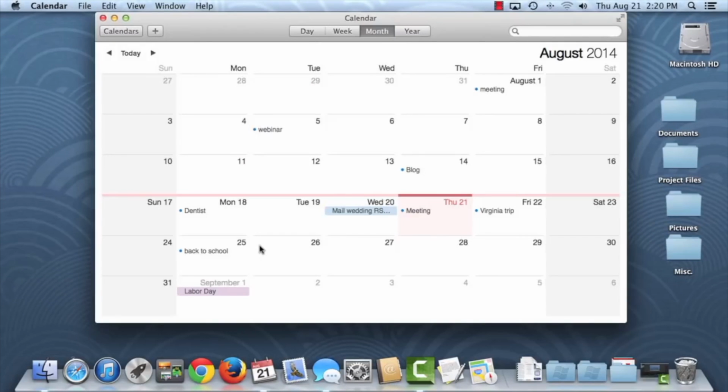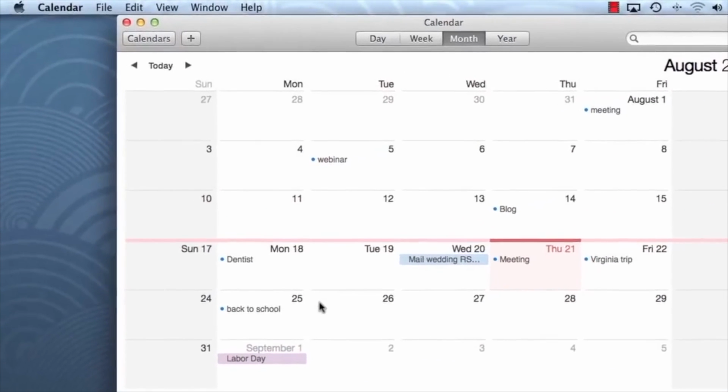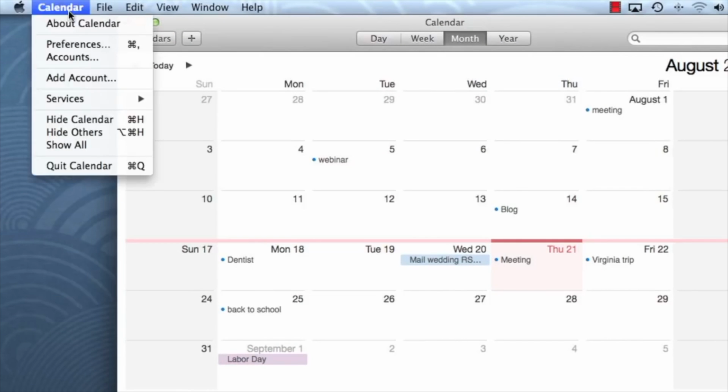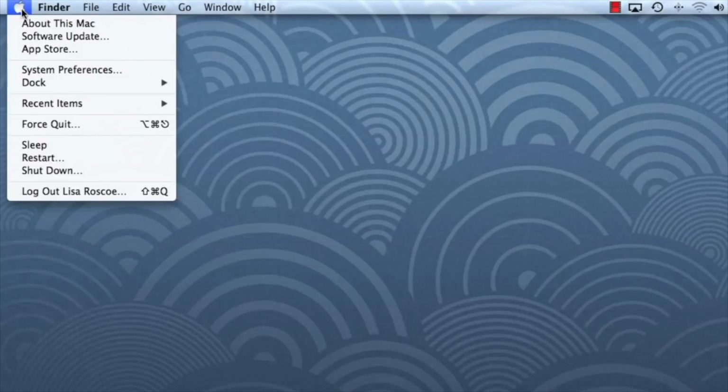Exiting applications is just as easy. Let's zoom in on the menu bar so you can see how it works. To exit an application, click the name of the app in the upper left corner. Then choose Quit from the menu. Also on the menu bar is the Apple icon. This gives you access to your system preferences, recent files, folders, apps, and much more. You'll also use the Apple icon whenever you want to restart or shut down your computer.